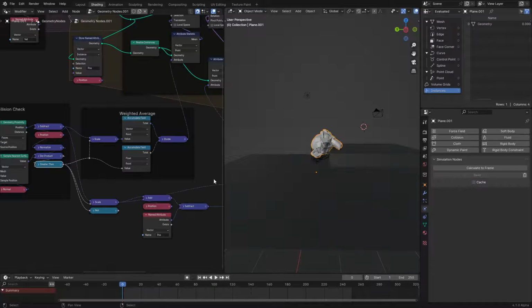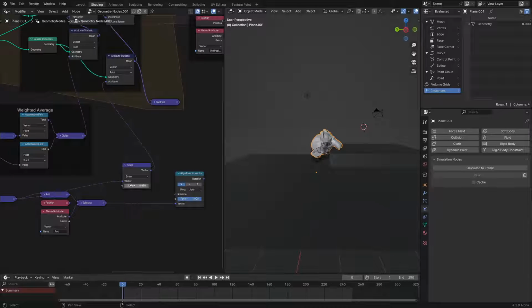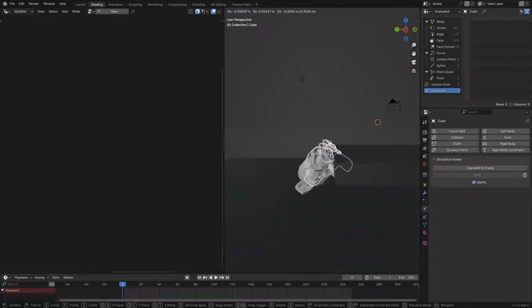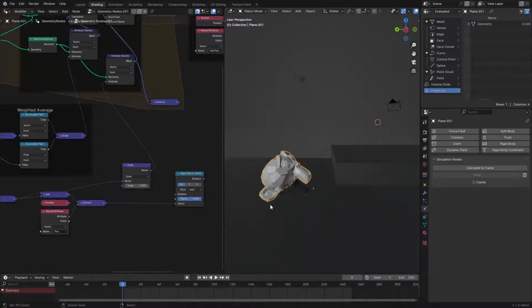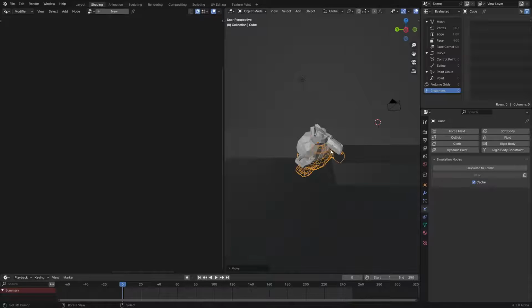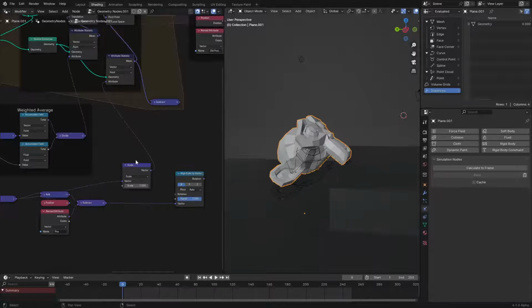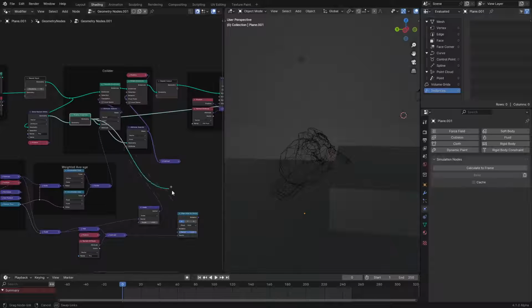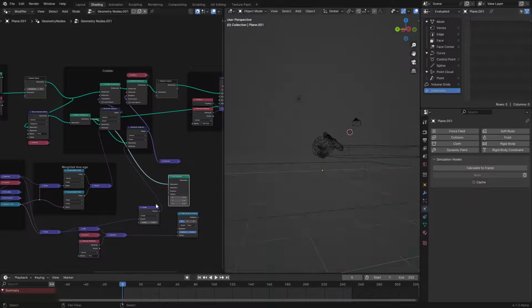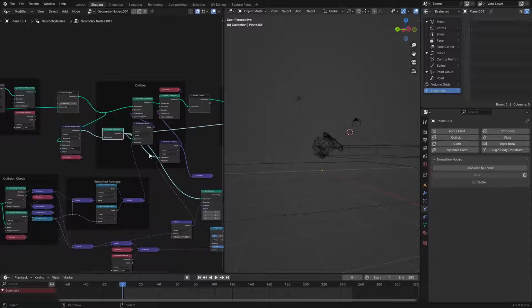So if it's colliding, it should make it rotate now. I mean, I guess it is. Possibly? Yeah, okay, so that's making it rotate. But I need to make it rotate in a different way. Because if we look under the hood, then use a set position node.